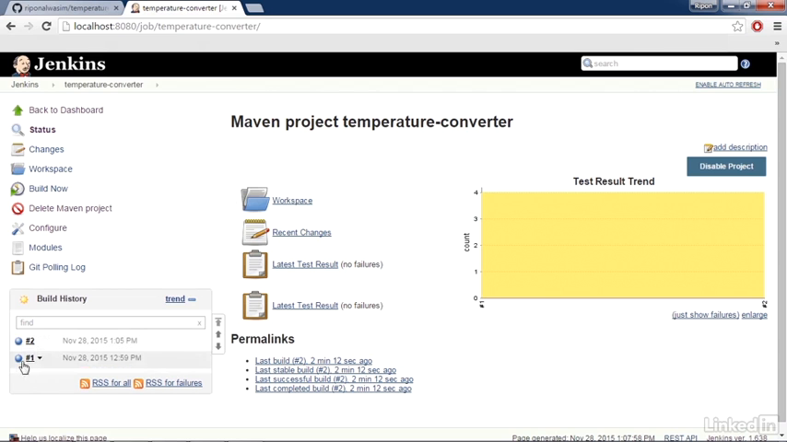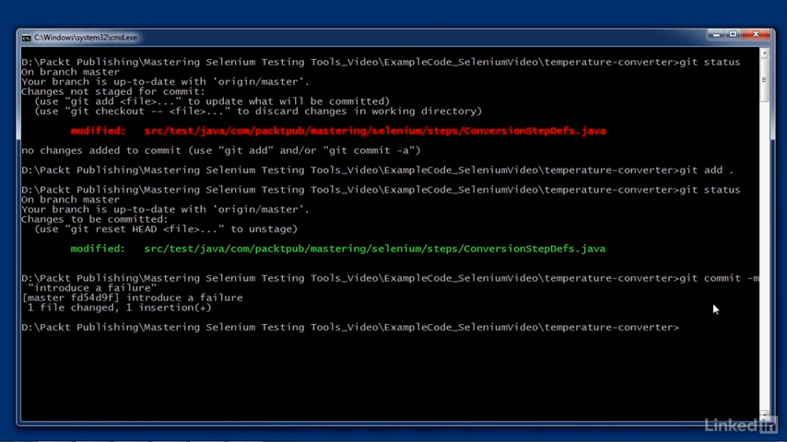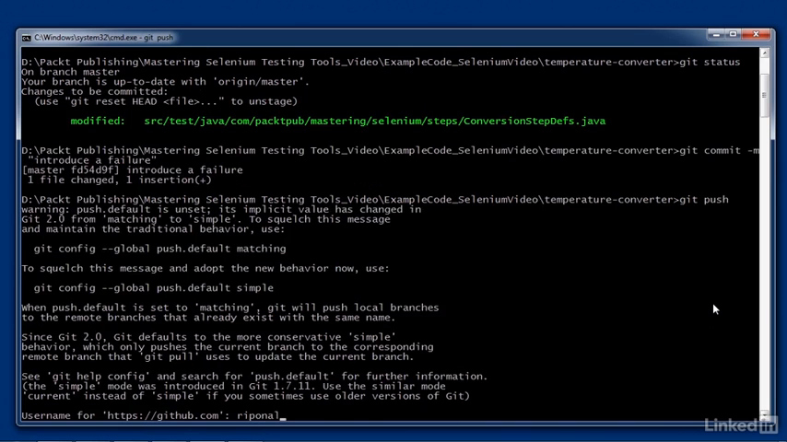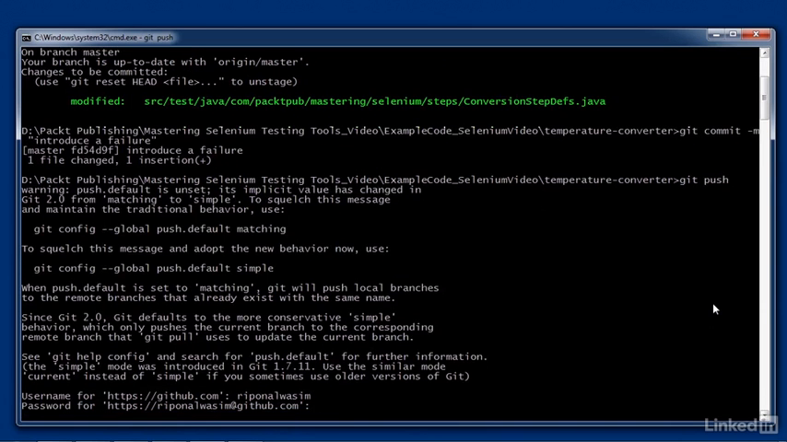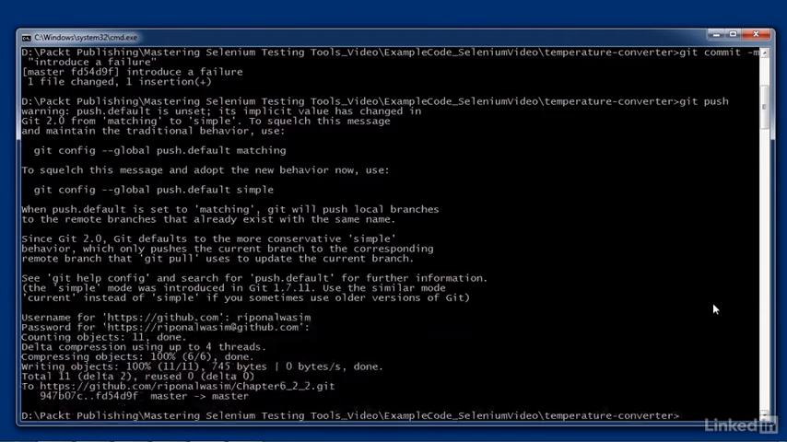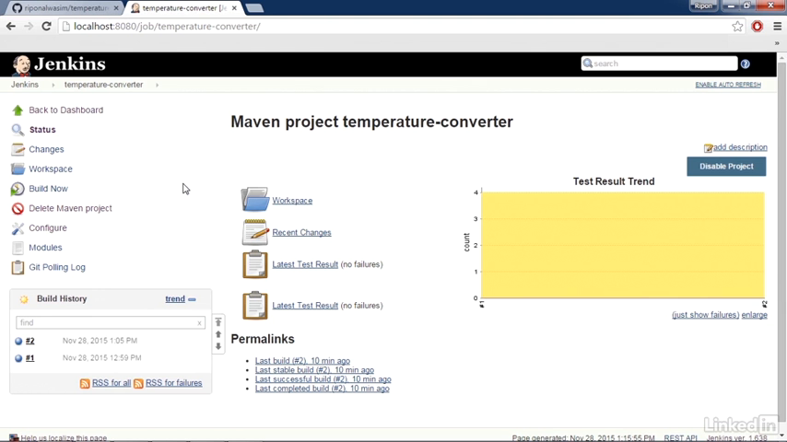Now let's take a look at Jenkins. Jenkins is not picking up the change. It may be because we haven't pushed it yet. Let's push it to the global repository. Git push. And the Git username and password here. And it has been pushed onto the global repository.